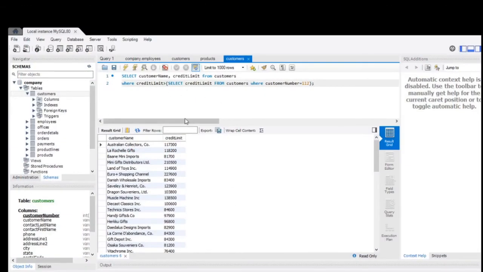So, first is, if we are going to divide and conquer, let's first do the subquery. So, kailangan malaman natin ano pala yung mga credit limit ng customers na may country na USA.